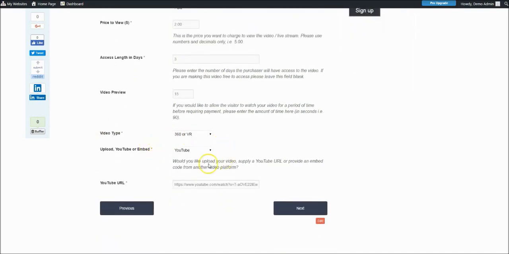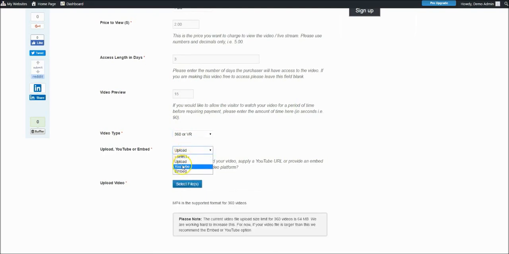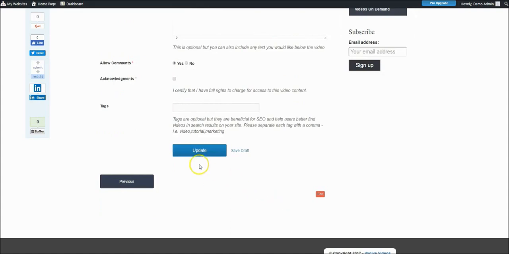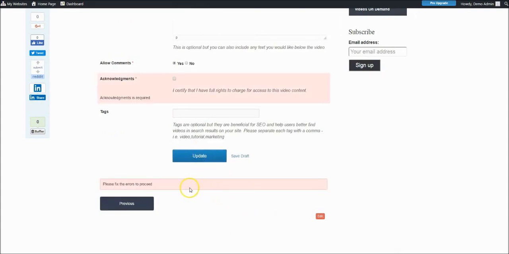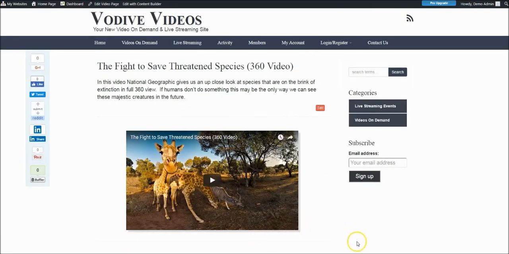We're going to go ahead and leave the rest of the information the same: 360 or VR, YouTube, and a YouTube link. However, we can change this up just as we could with a free video. Click Next, Update, and now we'll see an error message here because if we are charging for videos, we have to certify that we have full rights to charge for access to the video content.